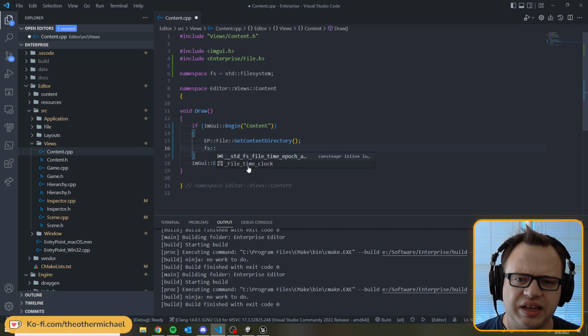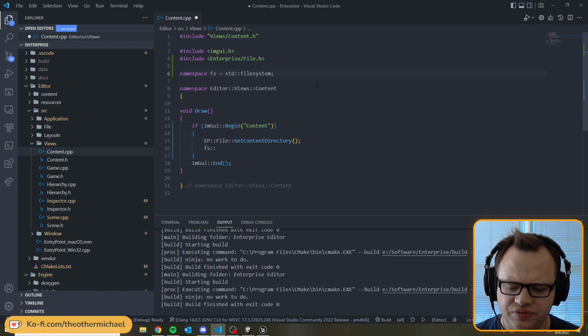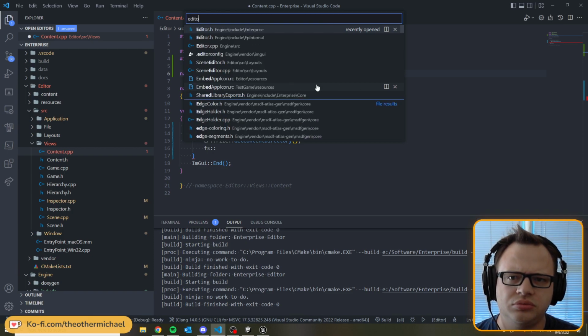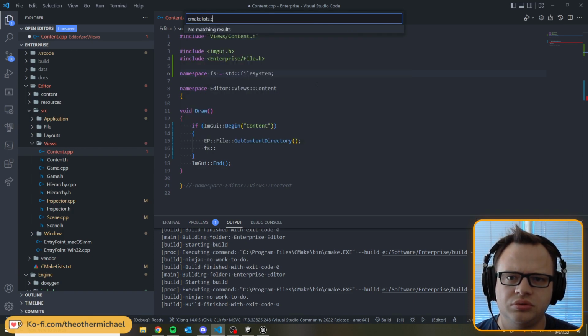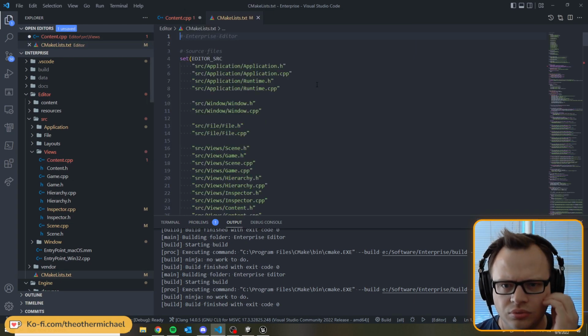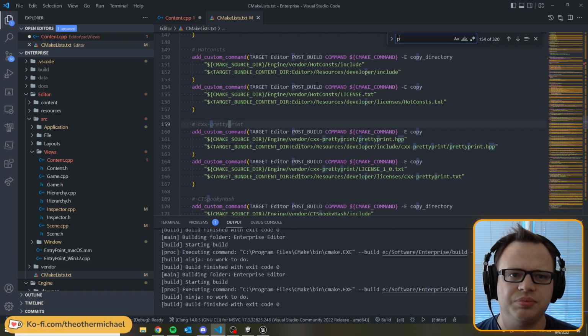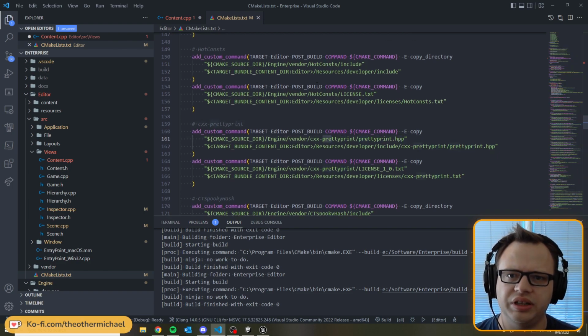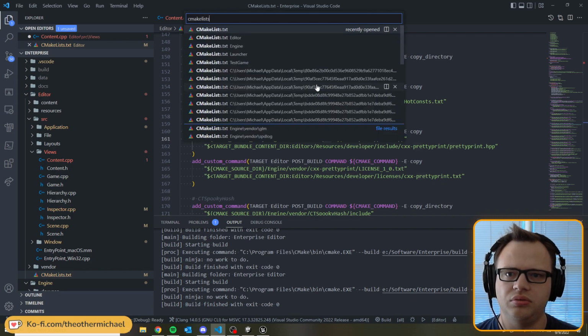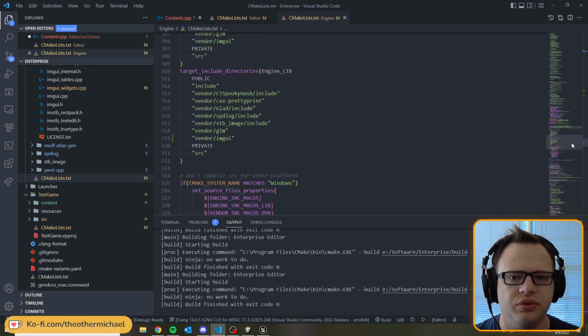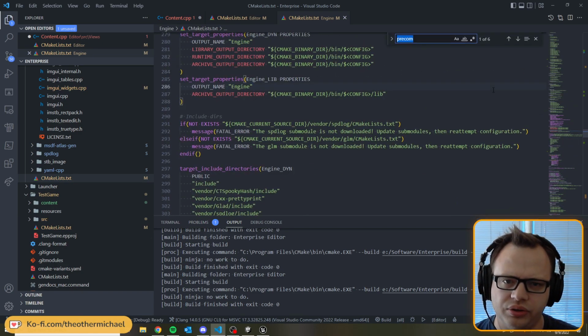It looks like this is actually the first time we have had to use file system. Do I not have it in my precompile header? Oh, I don't think I used precompile header on the editor. The engine, I have a whole bunch of headers in the precompile header list.